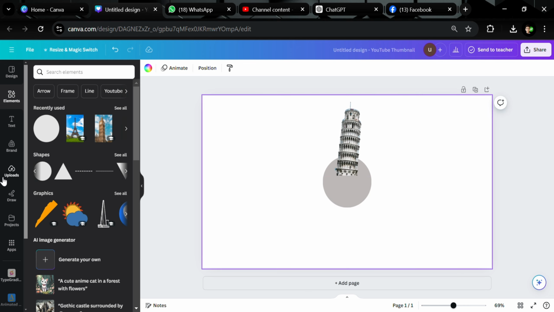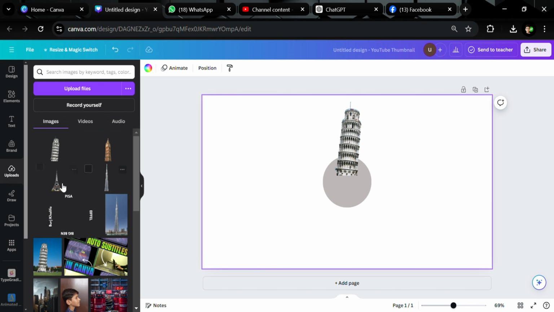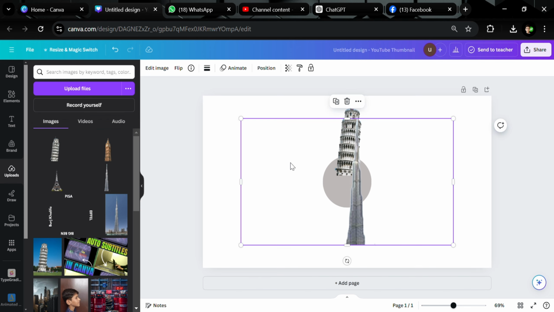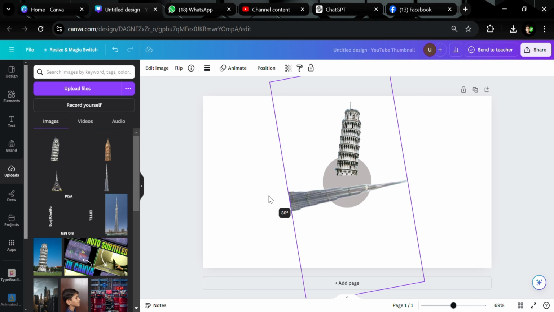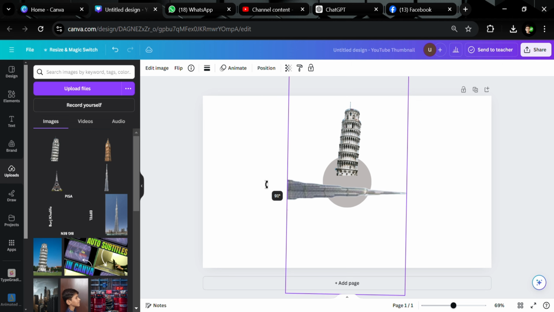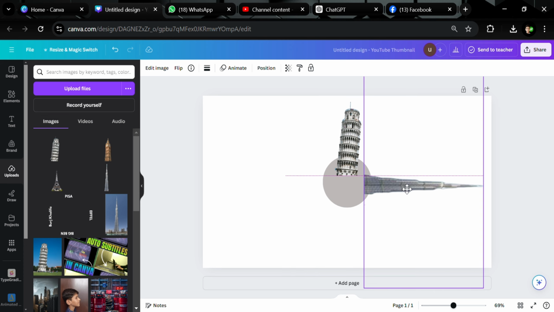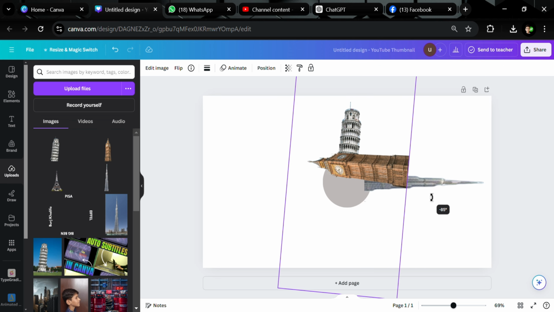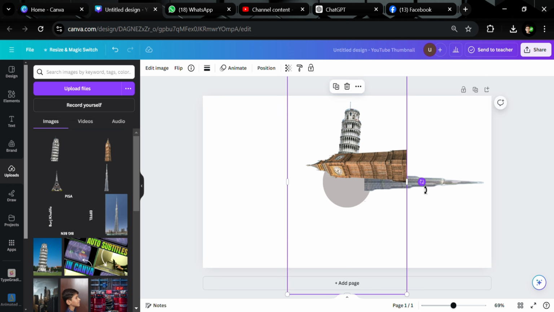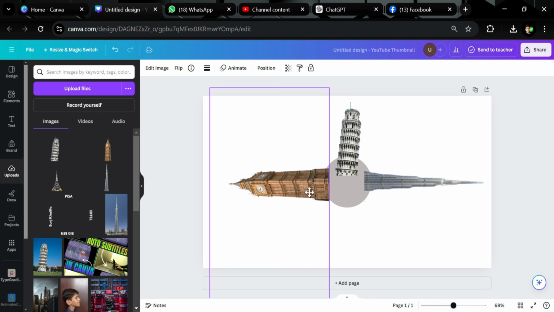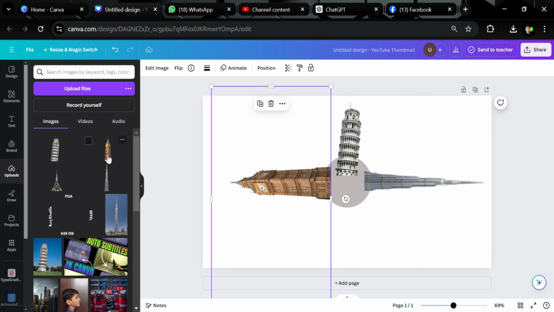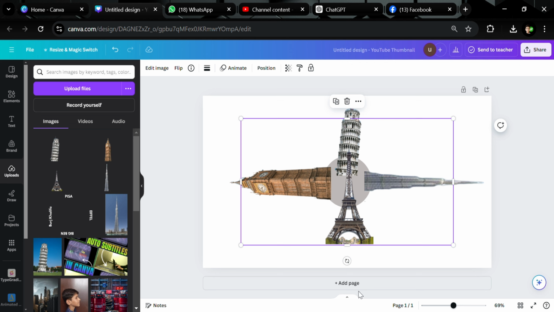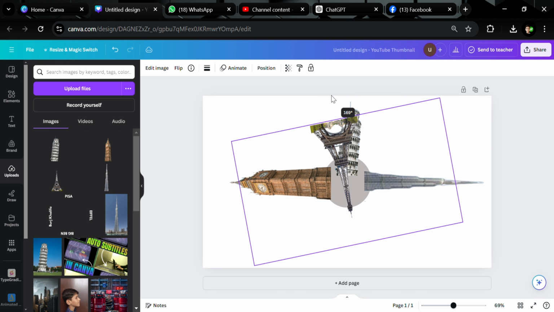And now go on uploads, add your second image here, like I am adding Burj Khalifa. Now adjust this and now add your third image, adjust this and add your last image. You have to add 4 images here.